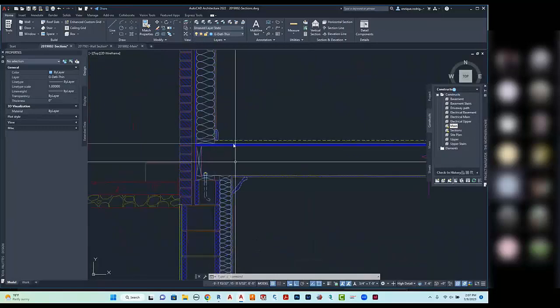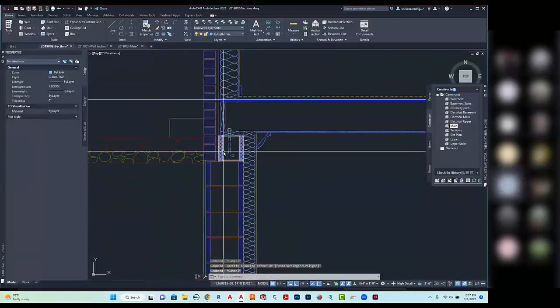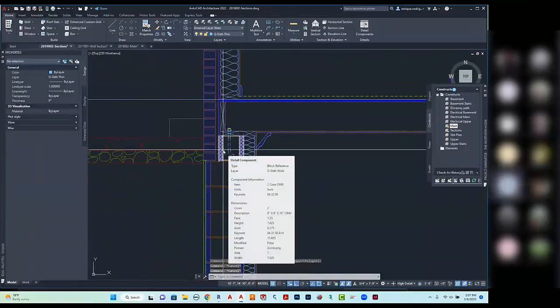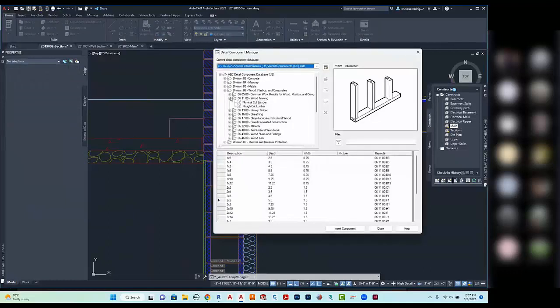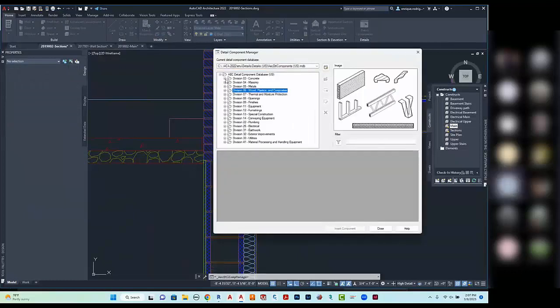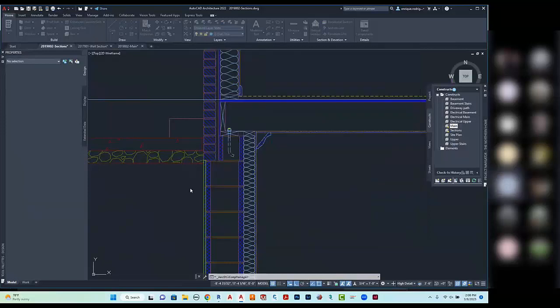It's beginning to look like these elements right in here. Let's jump to the next element. If we hover over it, that's going to tell you the keynote is 04, so it's division 4. It's an 8 by 8 by 16 CMU, 2 core. So let's go ahead, detail components. Close the wood, open up the masonry, go to concrete masonry units, 2 core, and this time we're going to go all the way down to 8 by 8 by 16 CMU and insert the component.